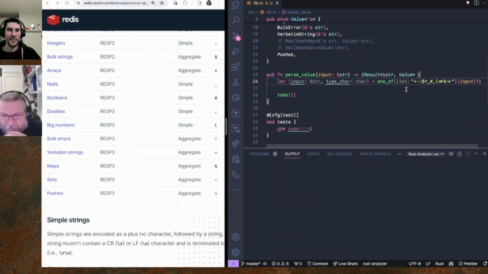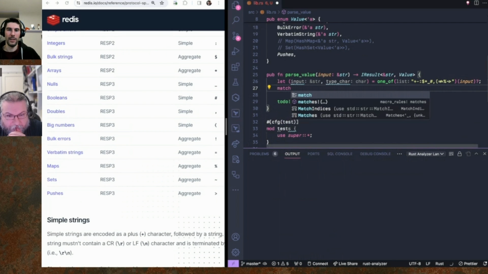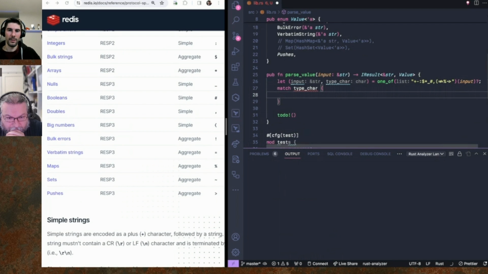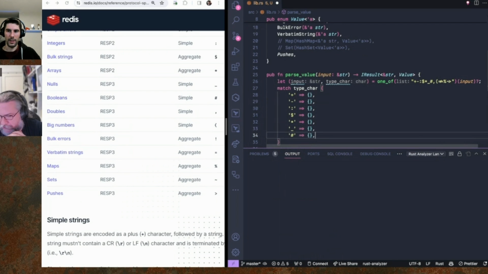Okay, so now at this point, what we can do is basically do a big match, right? And we can say match on this type_char, and we can say if it is a plus, we can do something. If it is a minus, we can do something, and so on. And a default that does nothing, or panic. It should panic if.